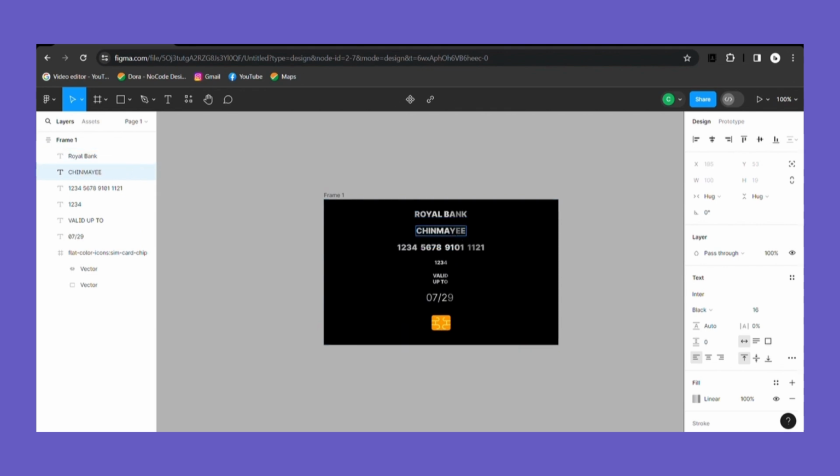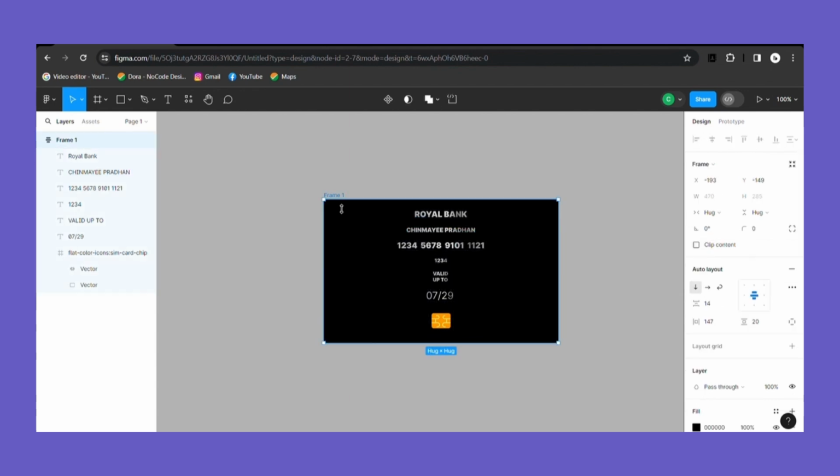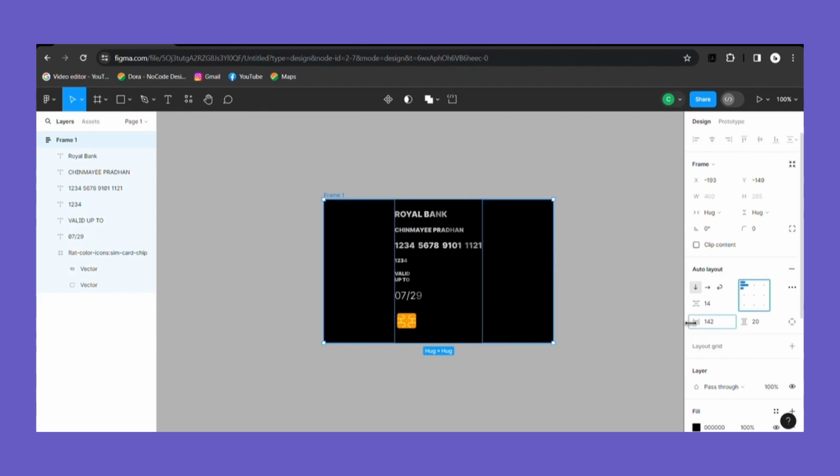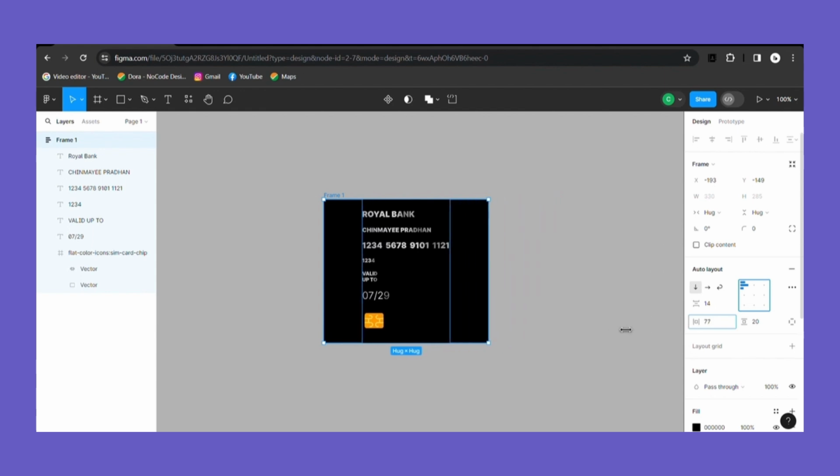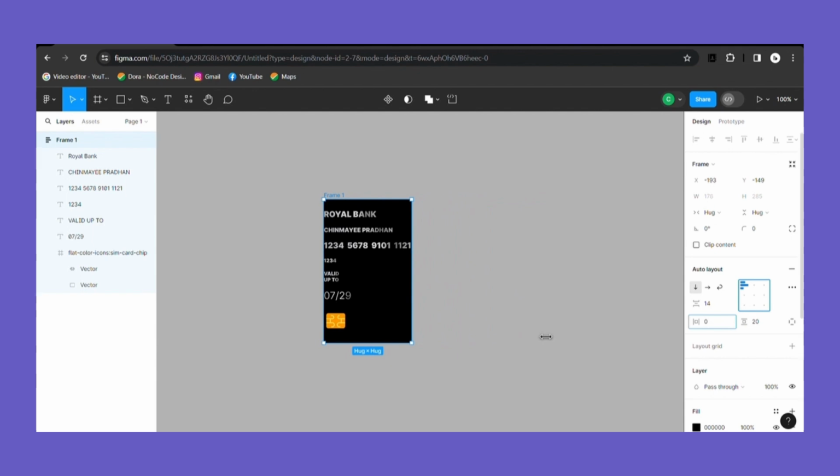Now add the card holder name. As you can see, the benefits of auto layout, how it's systematically arranging the elements inside the auto layout. And you can also change the spacing of elements in the auto layout panel. This shows the difference between normal design versus auto layout design. It can also be done normally without using auto layout, but that's the wrong way of design, and that also consumes much time.